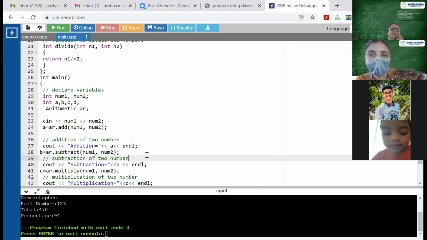Then similarly, add is my function, and next my function name is subtract. B equal to AR dot subtract num1 comma num2. That is subtraction. Then C equal to AR dot multiply. Now I am multiplying two numbers. So you all understand this num1 and num2. The values of num1 and num2 are passed to n1 and n2.